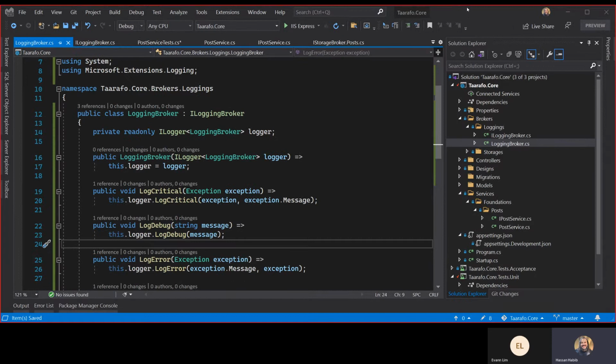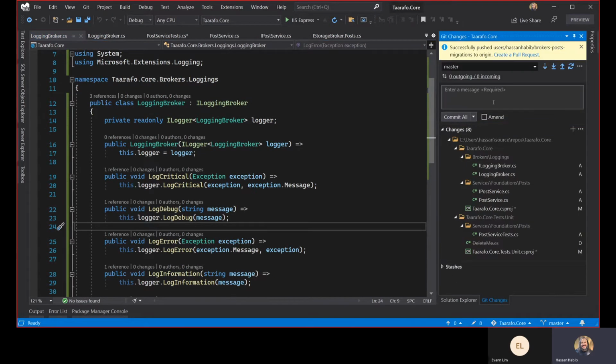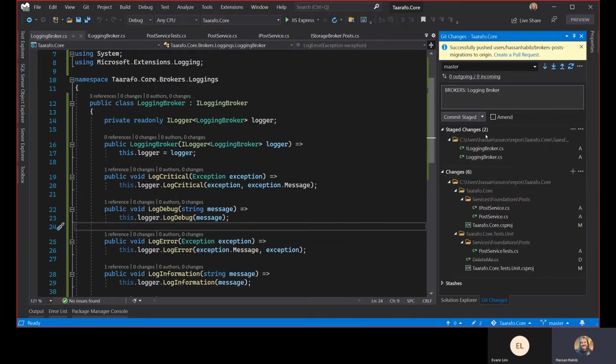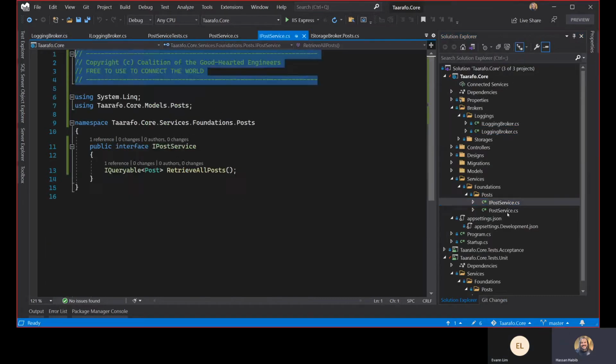Okay, I have a logging broker. Just a little hiccup in the road here, and I'm gonna go submit that as its own. So I'm just gonna say brokers logging broker. Okay, and I'm just gonna stage only these things. So I'm gonna stage just this guy, just to keep the purity of my code in place. This is logging broker commit stage. Okay, this one is in place. Okay, let's go back to this guy.